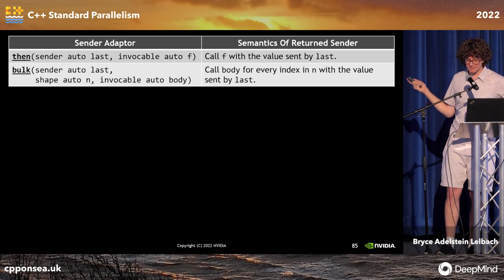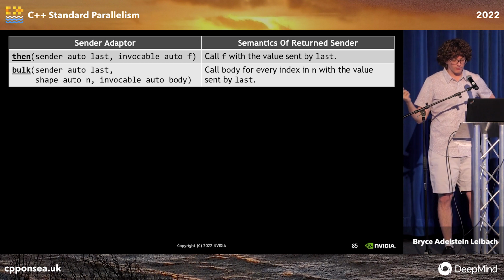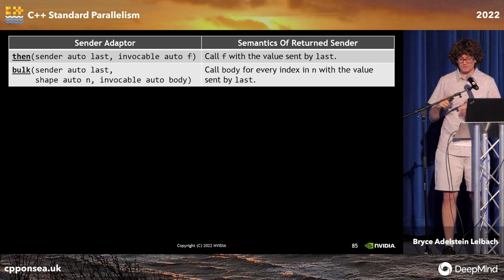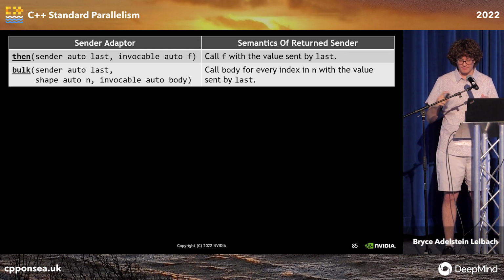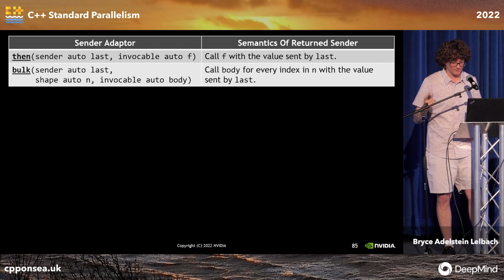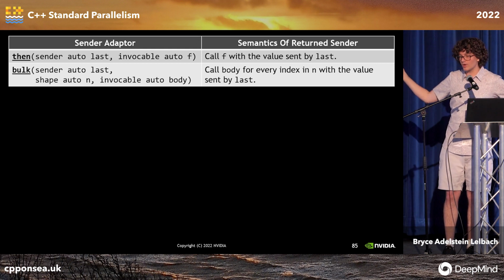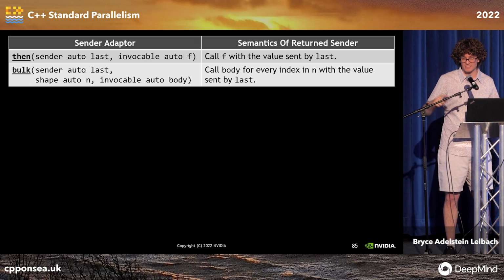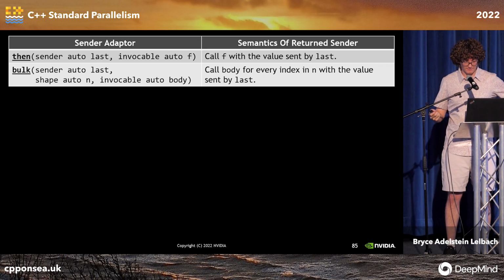So bulk is similar to then. It evaluates the invocable once for every index in the shape in. In the simplest and most common cases, the indices are one-dimensional and start at 0, and the shape argument is just an integer indicating how many invocations you want to perform. So the sender returned from bulk is going to pass along the signal that was sent by the prior sender. So it'll just pass through whatever that signal was.